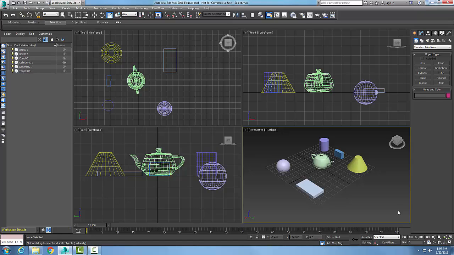Select a non-uniform scale tool. Let's go up to the main toolbar. And right here we have select a uniform scale, but if we hold our left mouse button down, we can come over here and pick the one right below it. And this is the select a non-uniform scale. So I'm going to come down here and select on this box.